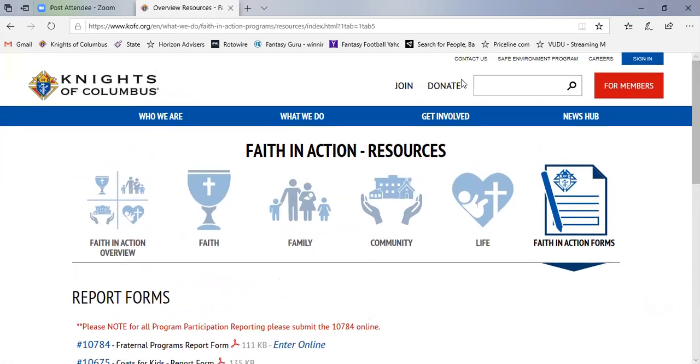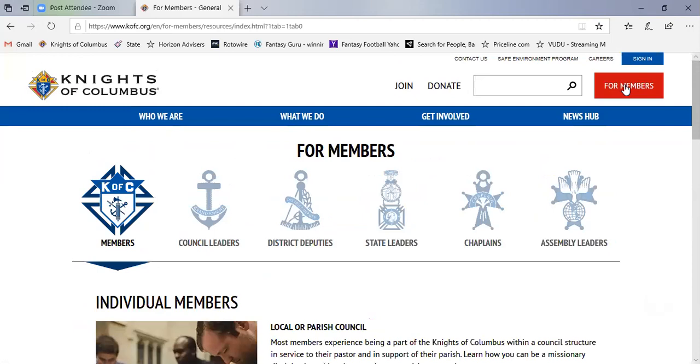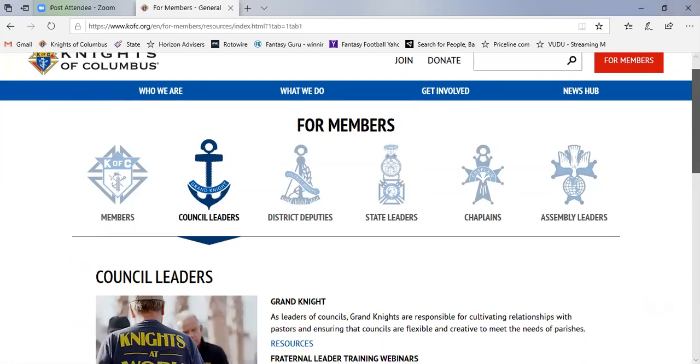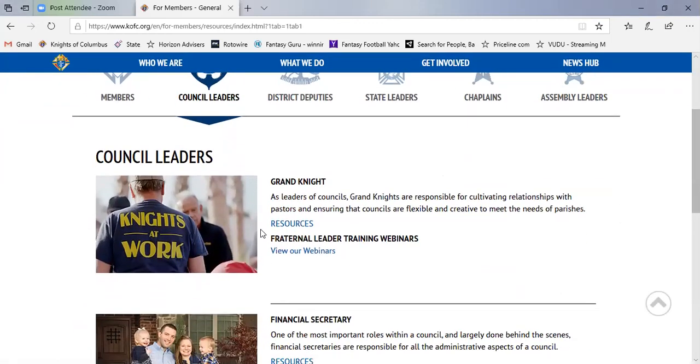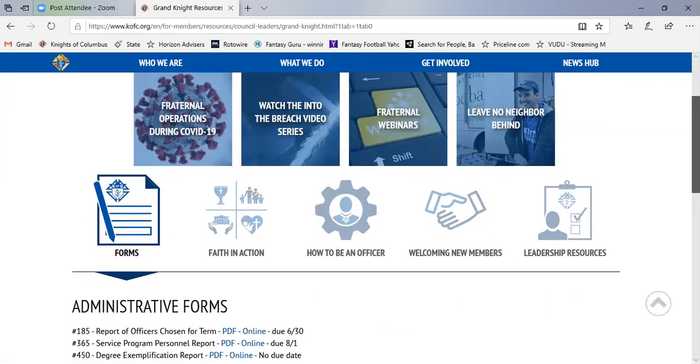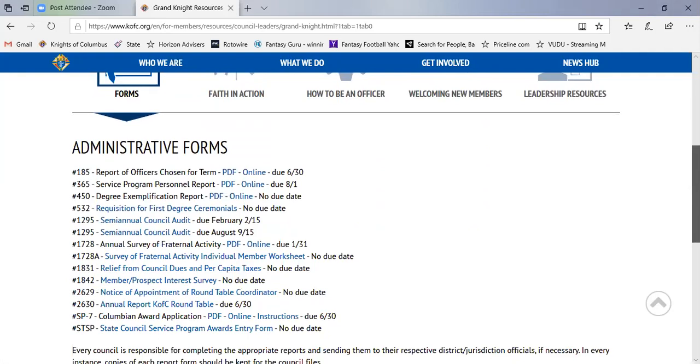And if you click on the administrative forms, you click on For Members, and then click on Council Leaders. And if you scroll on down here under Council Leaders, under Grand Knight, you'll see Resources. Click on that. And let me scroll down a little bit. And of course, it's already on forms, but you'll see all the administrative forms.